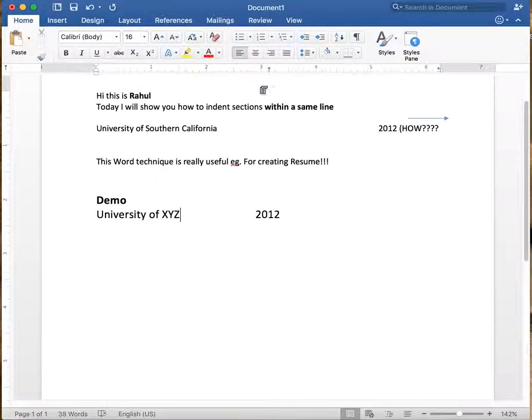Oops, what happened? What did just happen? So 2012 just moved to the left side. Don't worry, don't panic, it's easy. There's no big deal. All you have to do is press Tab. Again, I pressed Tab. Oh, amazing, it goes back to the proper place. And now I can write whatever text I wanted to write. This could be, let's say, CGPA. And you notice how this is centrally aligned? Perfect.